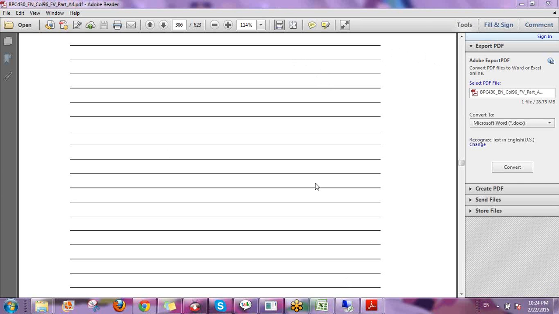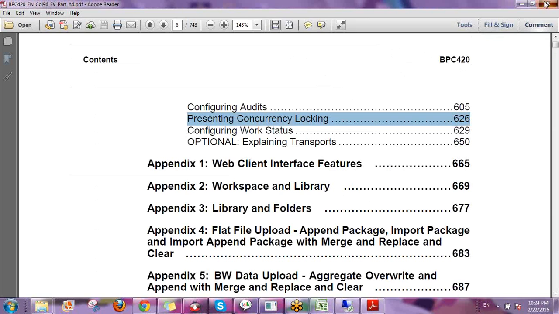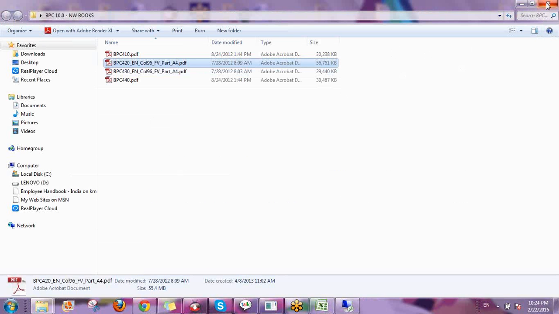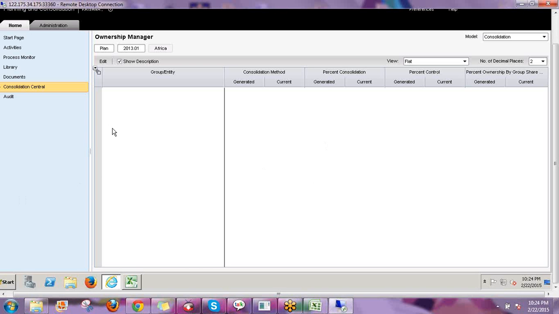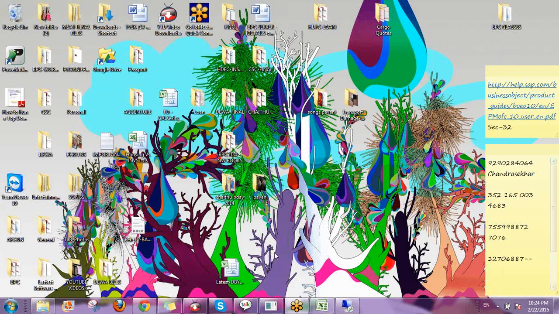Okay, so this document is showing migrating EV functions to BPC 10, but it is not specifically showing what all the unsupported functions are, but there is a small document on that. I'll check, Dinesh, and I'll let you know. When I'm sending the script logic files, I'll send it along with that. Any other questions?